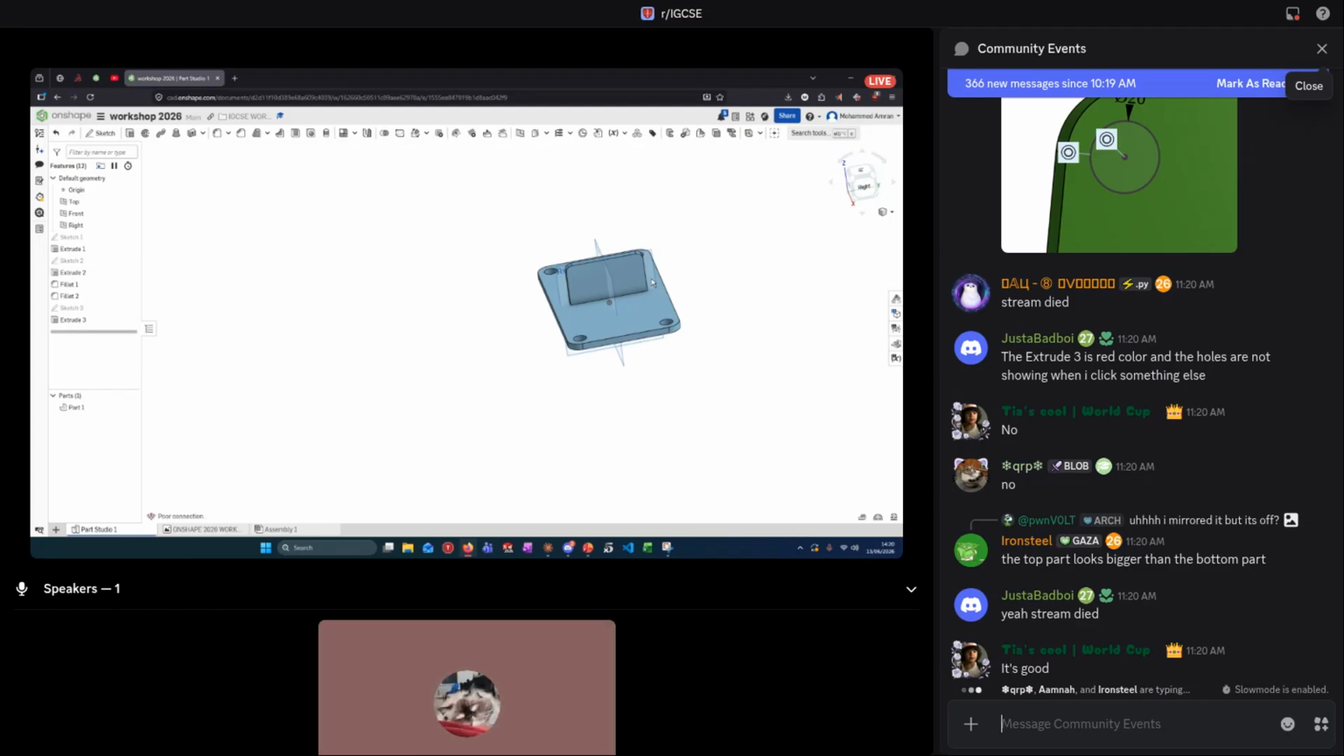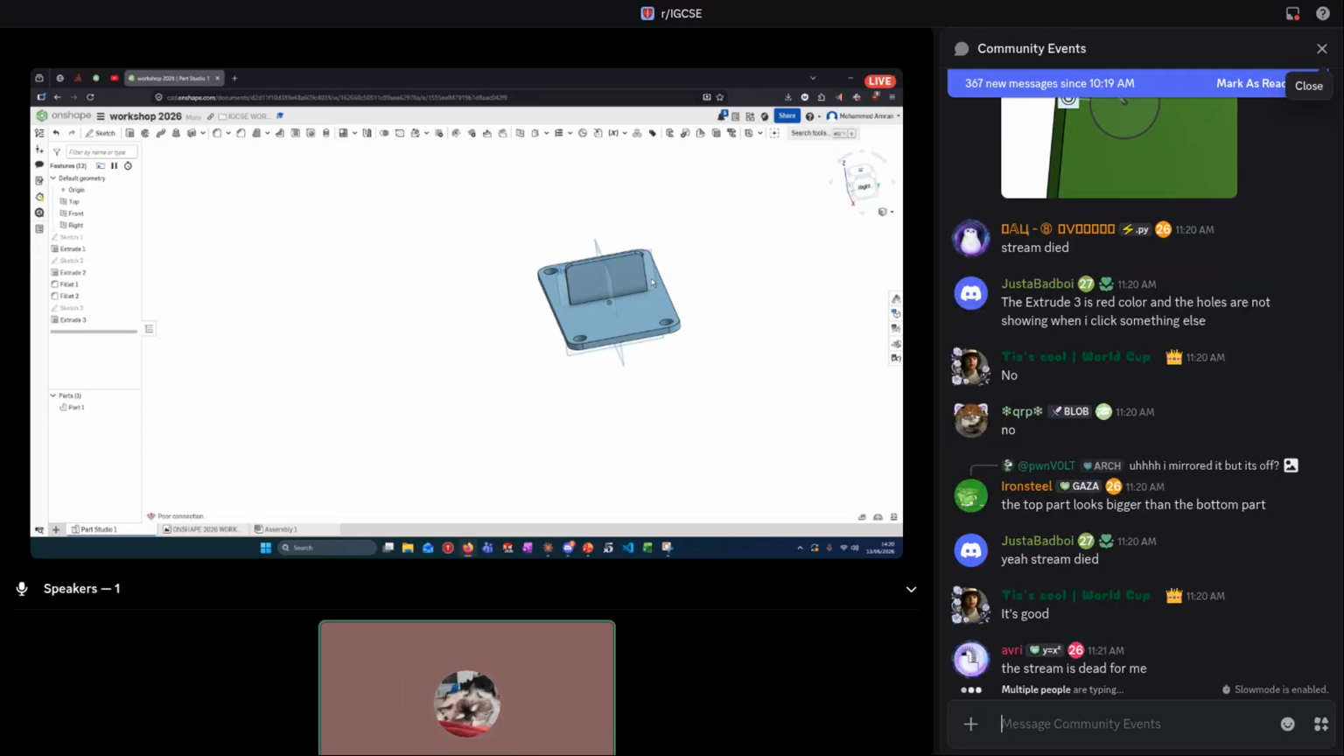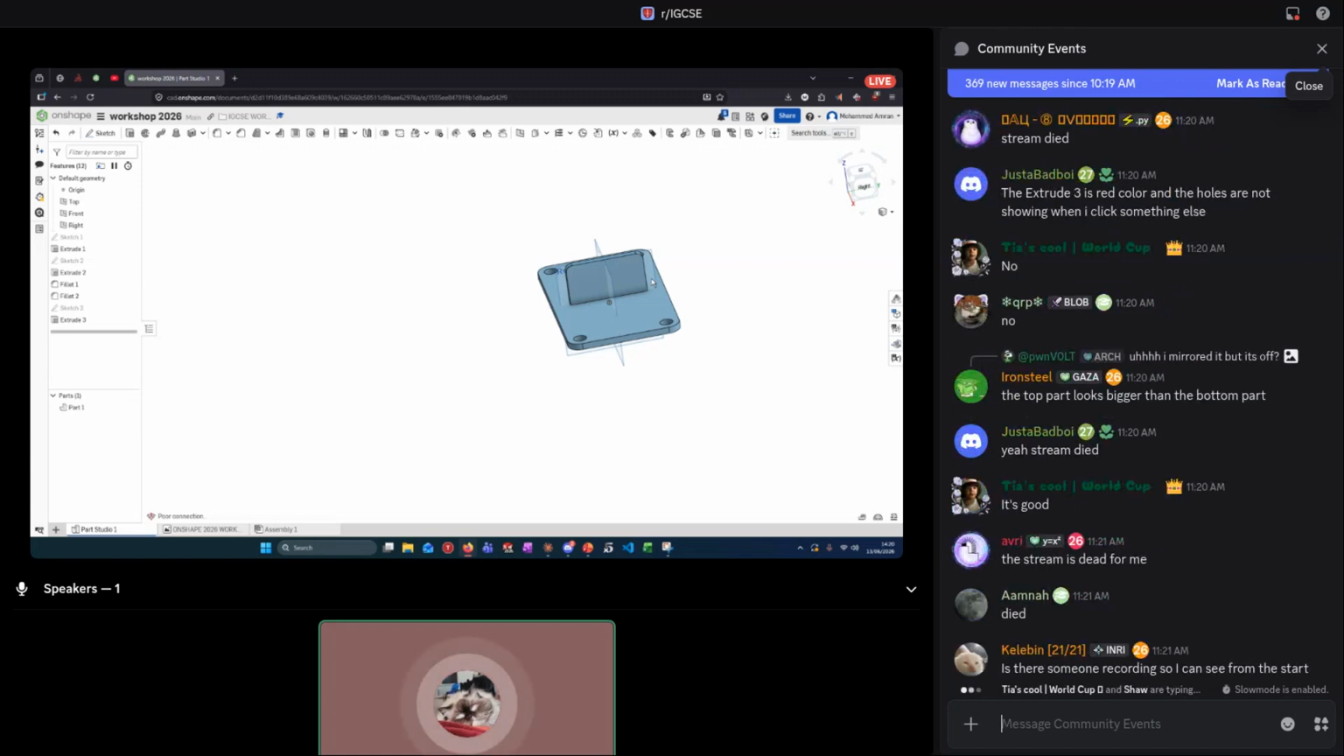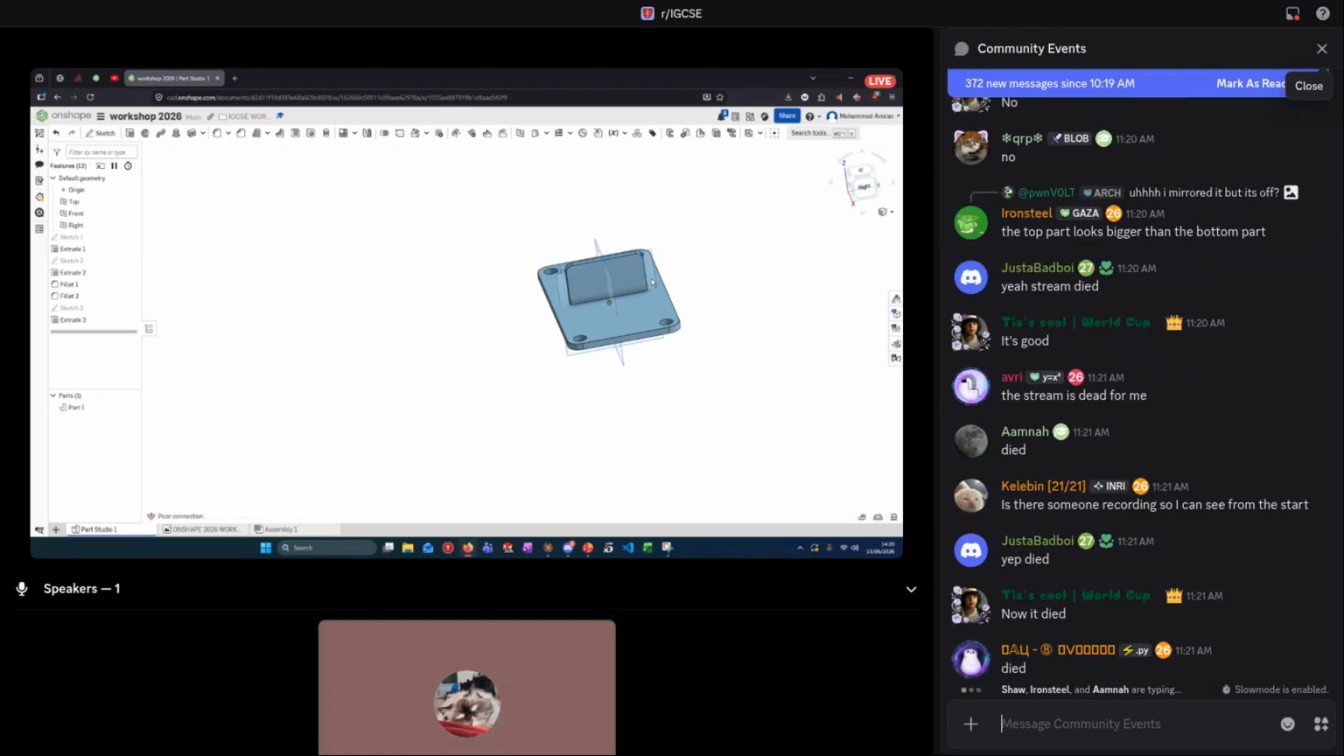Okay. So now to draw the last hole, we're going to right click on this part. We're going to right click on it, new sketch. Or we could press new sketch right here and then click on the face. So we're going to create a new sketch at this blade.